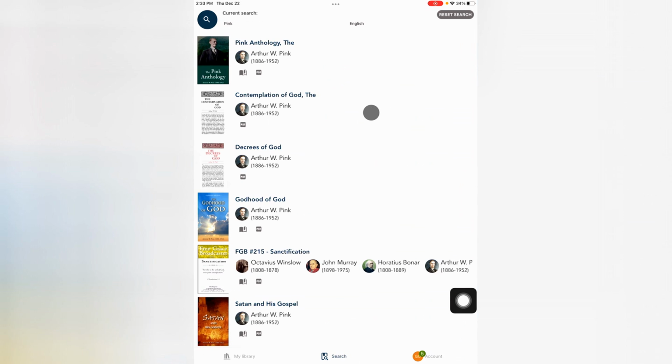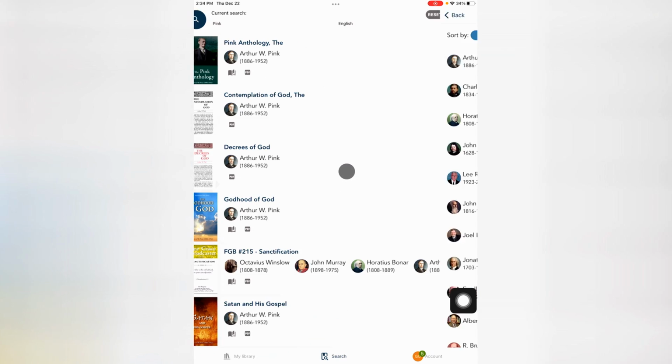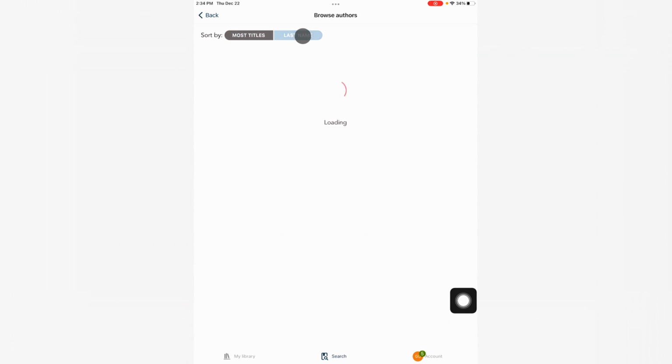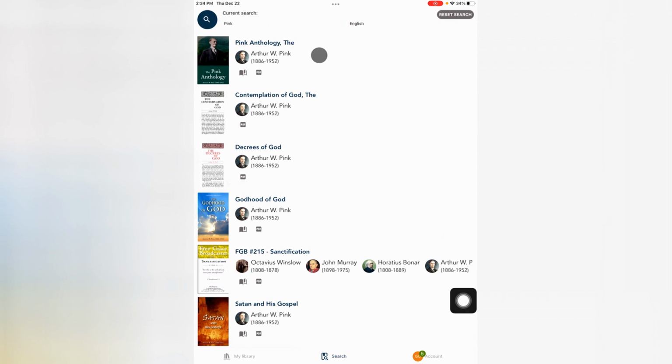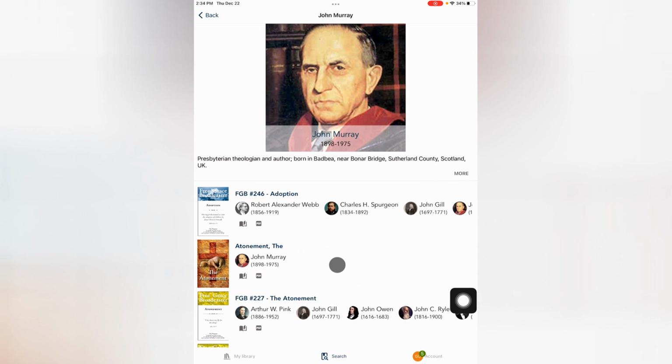Here I've searched for Pink, and so we get all the items by Arthur W. Pink. And you can also browse by author. You can either sort the authors by most titles or by last name. Also, while you're in the search tab and you're browsing through literature, if you tap on any author's name, then it will pull up the author and all of his titles.